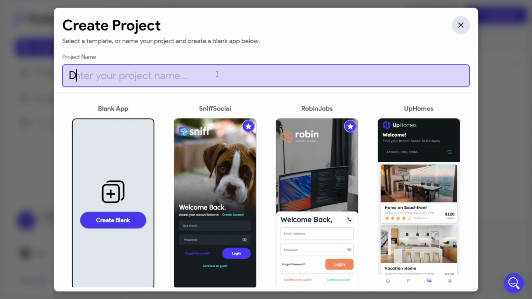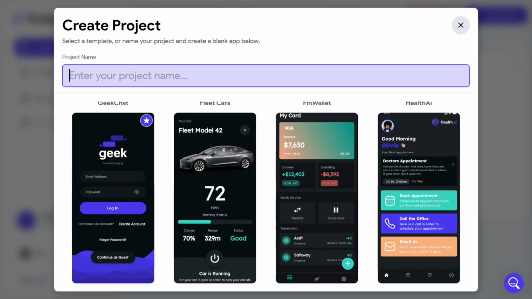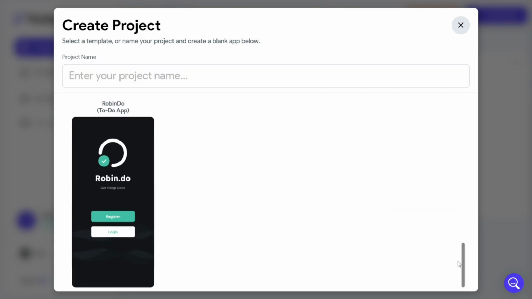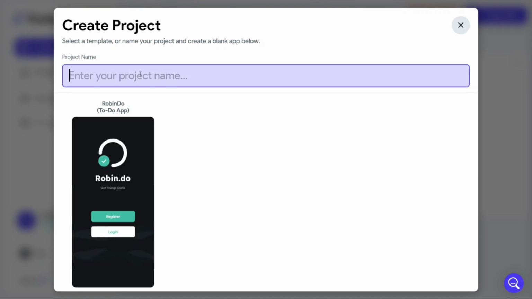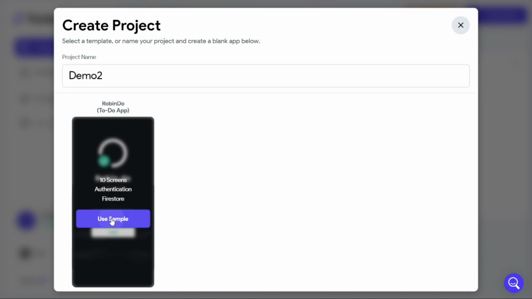Alternatively, if you would like to use one of the existing templates available, you can easily do so. Start by entering your project name in the field provided above the templates. Once you have done that, browse through the available templates and hover your cursor over your preferred one. When you do this, you will see an option labeled Use Sample. Click on this option. Upon clicking, you will be redirected to the FlutterFlow editor, where you can customize the template to your liking. For this tutorial, we will be using the Robin Do template as an example. Scroll down and hover over the Robin Do template. You will see the Use Sample button. Click on it to be redirected to the editor.